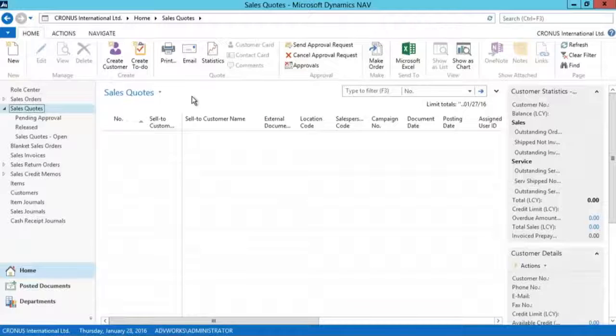In the following demonstration, I'm going to show you how you can create a sales quote, convert it into a sales order, based on that create the shipment and then the sales invoice. Let's have a look. So here I am in the application. And I'm going here to sales quotes. For example, I'm going to create a new quote.